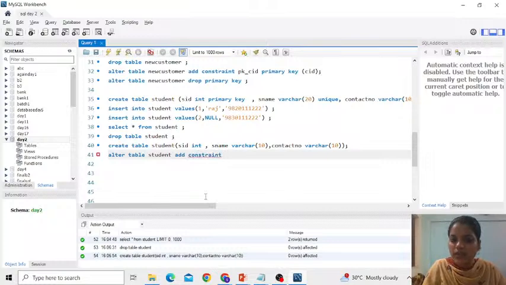Add constraint. Let me give some name to the constraint, say pk_id, which is a primary key. Now I want id and name both as a primary key. So how will you do that? SID, S name.